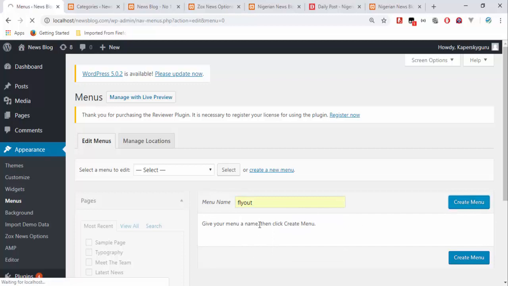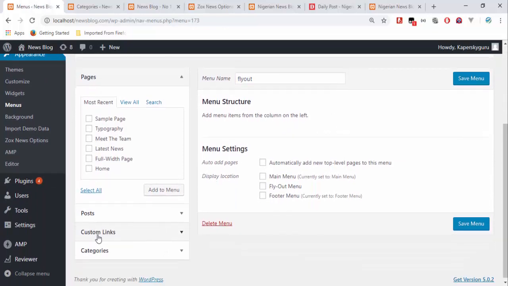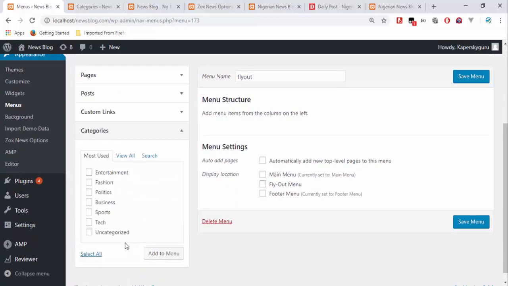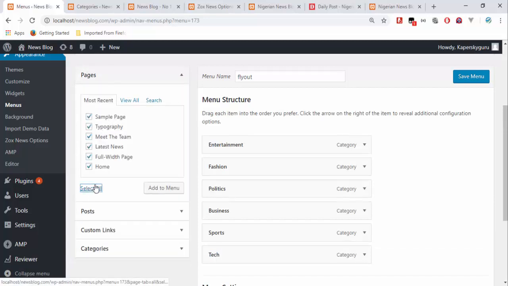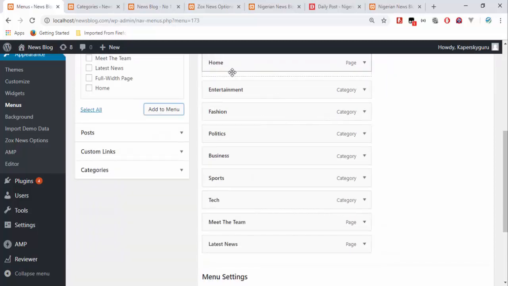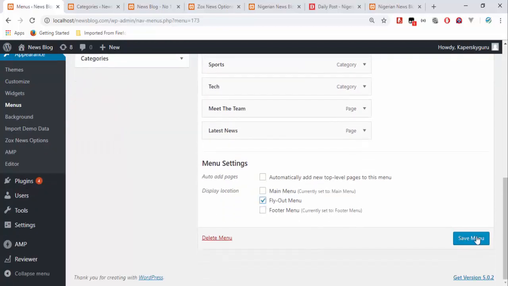Okay, so once you create it, you need to add menus to it. So what I will simply do to save my time is just to select all the categories except for uncategorized and then add. So you can simply add some pages. So I will simply select all the pages here except for sample page, full length, this, and then I will also add. So I'll move the home page up, and then I will set it to the flyout menu, and I will just simply save menu.